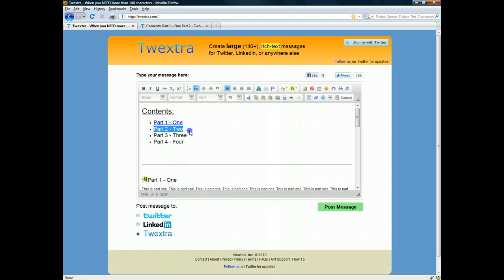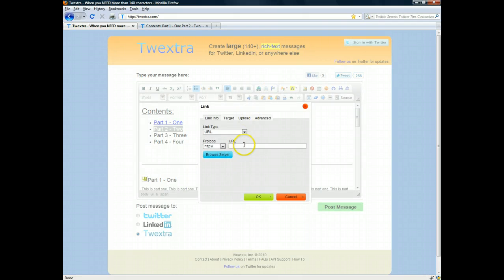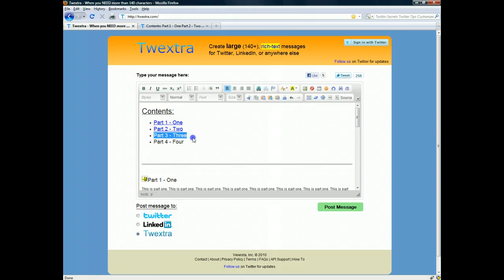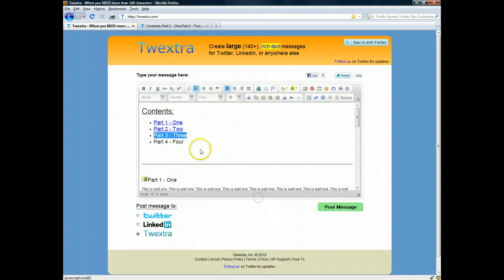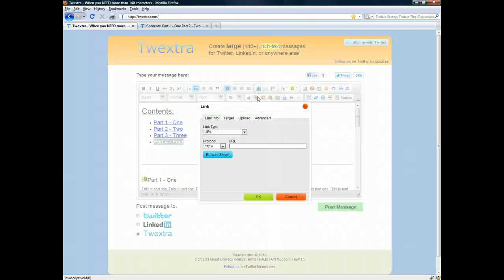And let's do that for part 2 now. So highlight the text, go to the link button, and change it to link to anchor in the text, and we're going to choose one of the anchors we already created, part 2. Click OK and continue, and this one is part 3. And the last one, just go ahead and choose part 4.